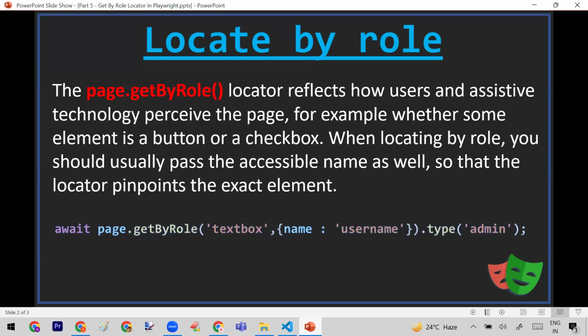Mainly, the purpose of getByRole is that you find an element in your web page by its role, meaning what the role of that element is in your page, like whether it is working as a button, a checkbox, or a text area. We have different types of roles performed by elements. Basically, getByRole reflects how a user is going to find that element on the basis of its role. When locating by role, you should usually pass the accessible name as well so that the locator pinpoints the exact element.